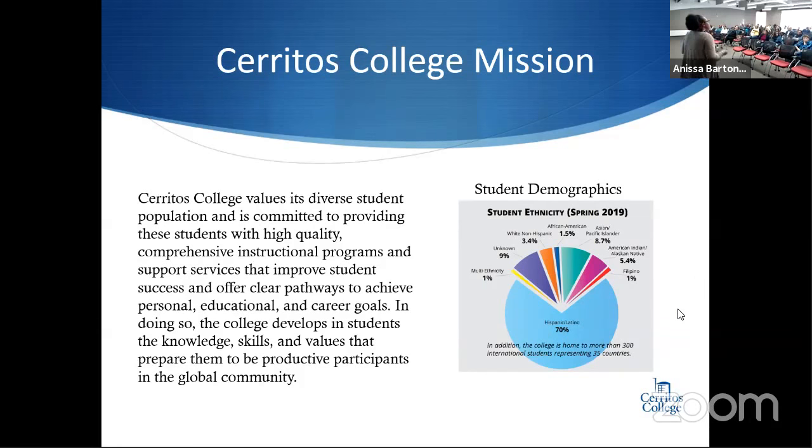So that can be very overwhelming if you haven't had a lot of training in equity-minded teaching practices, but I'll share how our TA program can prepare you and supplement a lot of the material that you're going to be learning in this program here.